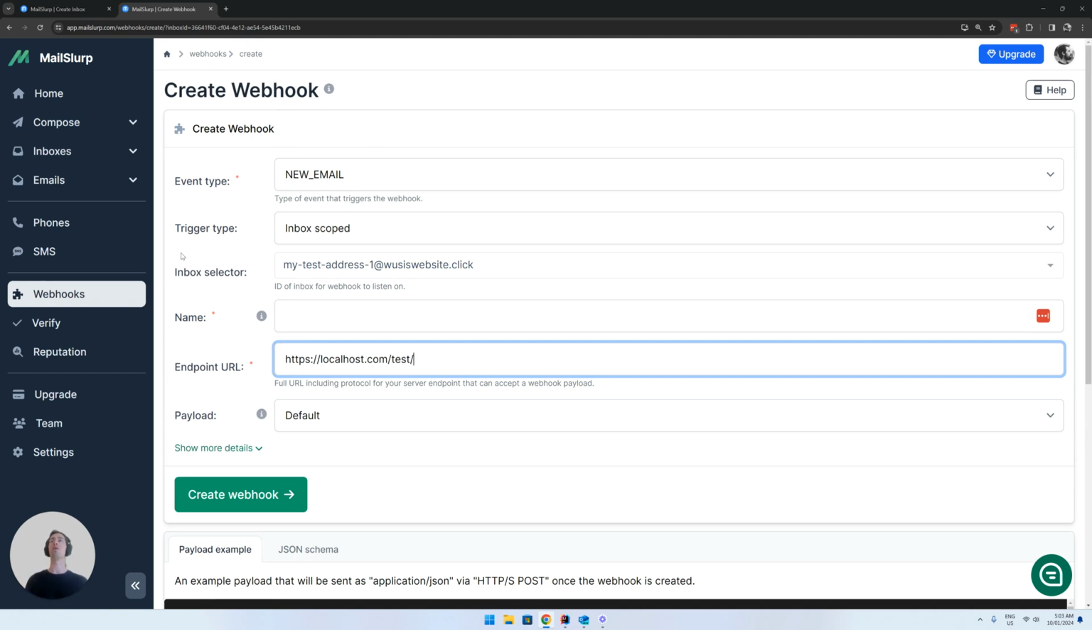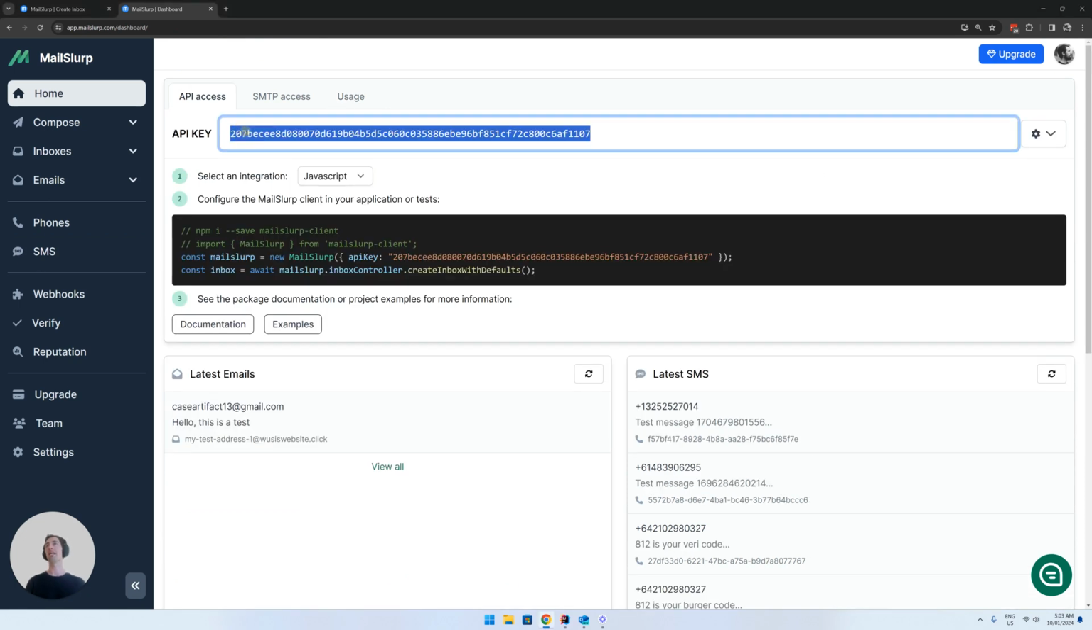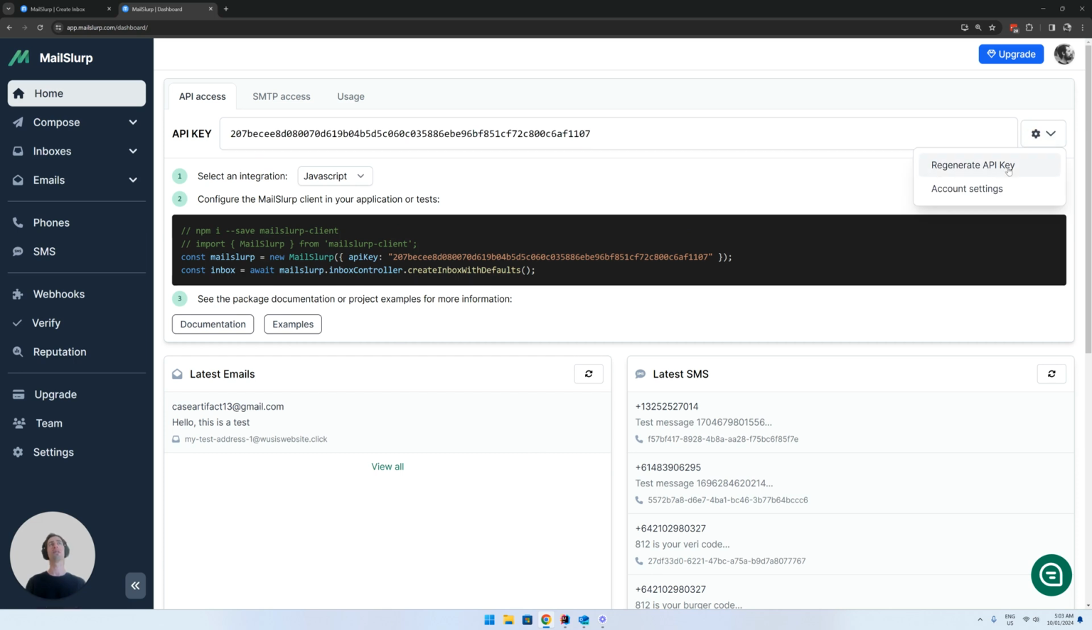So if we go back to the homepage and we click on API access, we can see an API key here. I can reset it afterwards using regenerate API key. So it's telling me how to set up Mailslip with Node. So let's go ahead and do that. And we can create an inbox using JavaScript, and we can send and receive email from that inbox. So we can select the language we want to integrate with. You could call this API from any HTTP client.